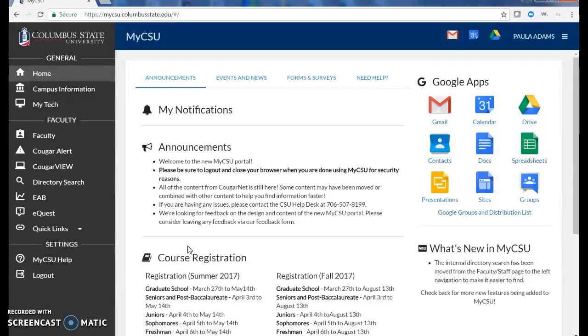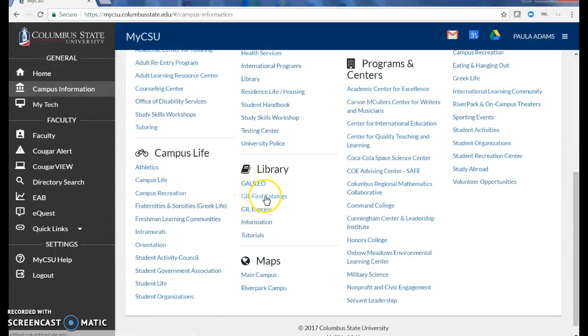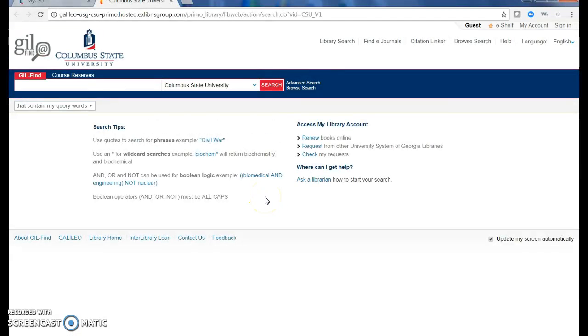We're going to begin where we did with other video tutorials, in our MyCSU account. I'm here and we're going to segue to the GIL-Find Catalog. You choose Campus Information, then go down to the Library section and choose GIL-Find Catalogs. As I had mentioned earlier, in order to customize a more user-friendly experience in the GIL catalog, always sign in to your online library account, which also connects you to the GIL-Find catalog. So we're going to sign in here.